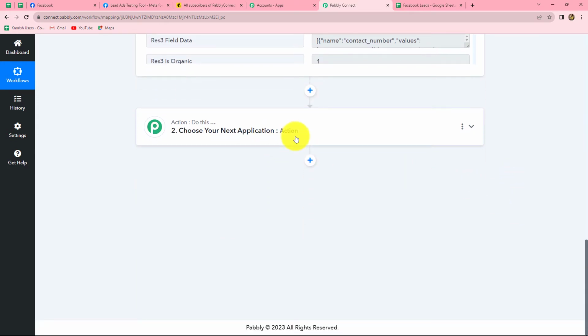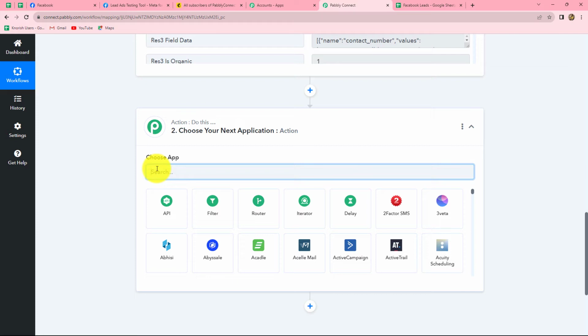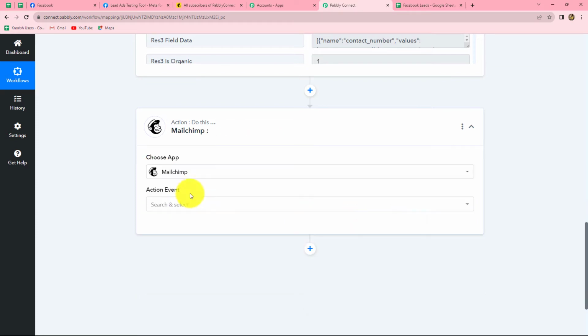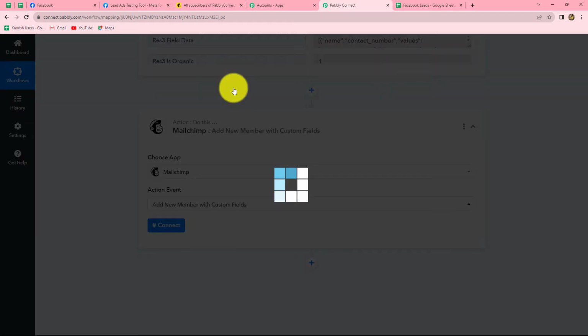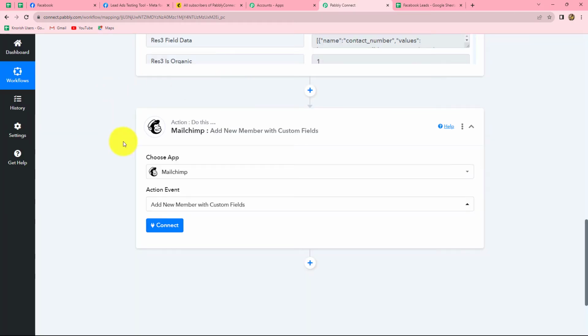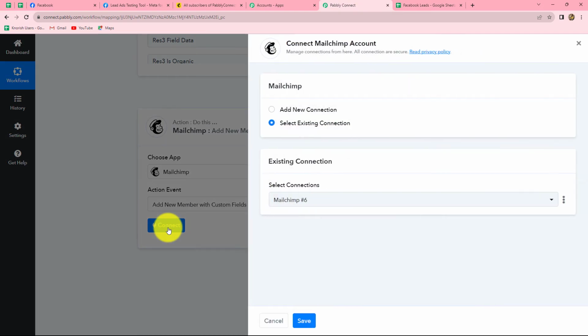Let's move towards our action step, and we will select the action application as Mailchimp. In our action event, we will select add new member with custom fields. After selecting the action event, let's click on connect. And here from the given options, if you already have an existing connection, you can also go with that. But in order to create a new connection with Mailchimp, I am clicking on add new connection.